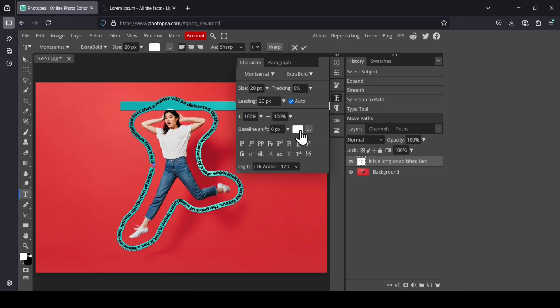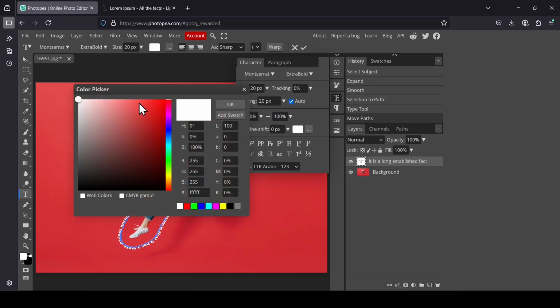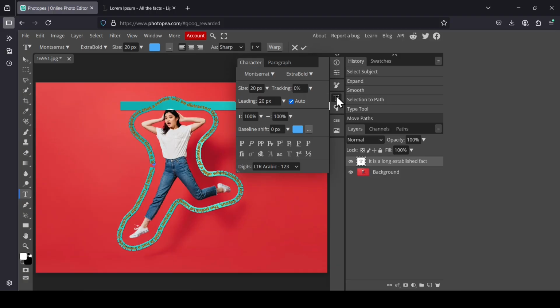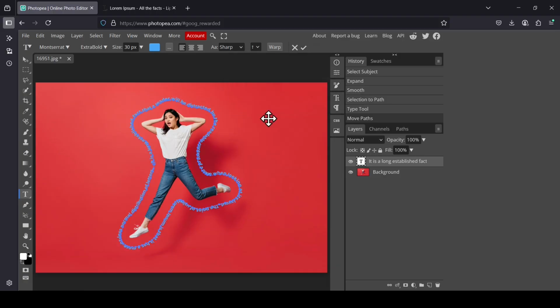You can also change the color of the text. Let's just say, for example, I will change it to this blue here, press OK. And now I'm going to close this window.